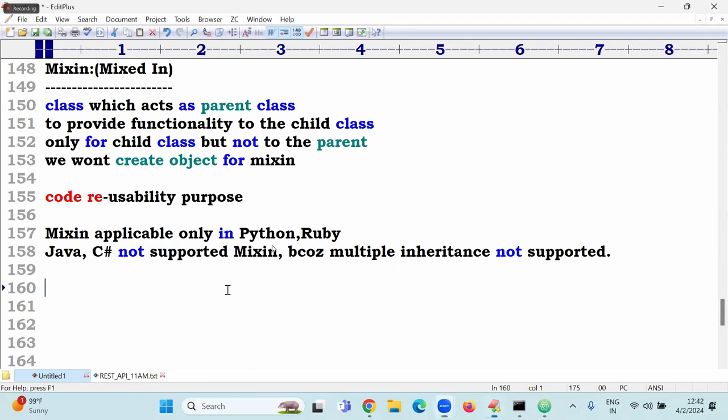So here, sir, your code is simple. So only single line code. You have to create one class. In the test app, you have to create a Python file, the mixins.py file.